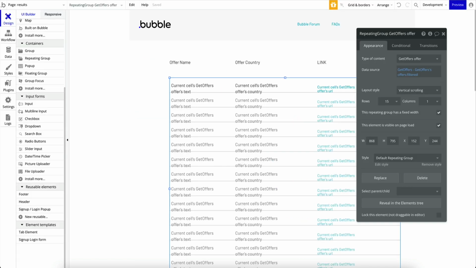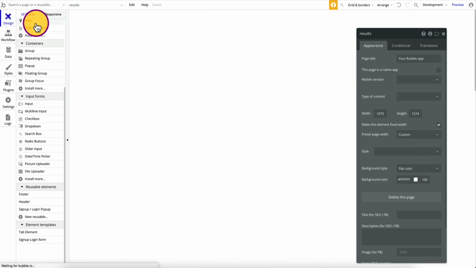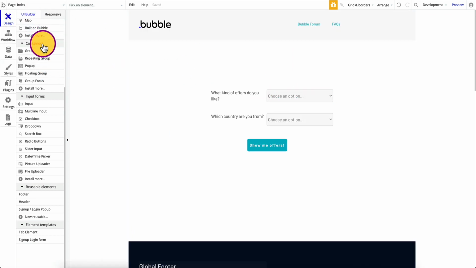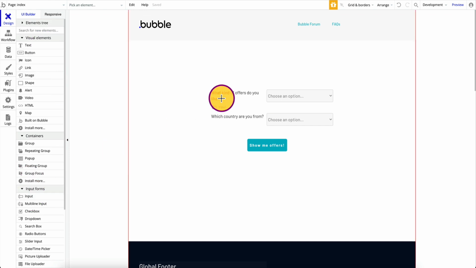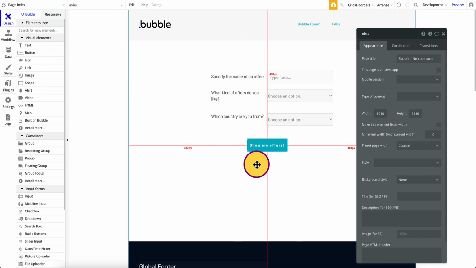Another thing that you can do is you can go back here, you can go to the first page, to the index, and you can have an input, right? So you can have an input, something like this. They can type the kind of offer they want. Specify the type of offer, the name of an offer. Maybe they are searching for a specific offer. They can type it here, and you can do the same thing. You can filter them out, and you can show exactly what they want.